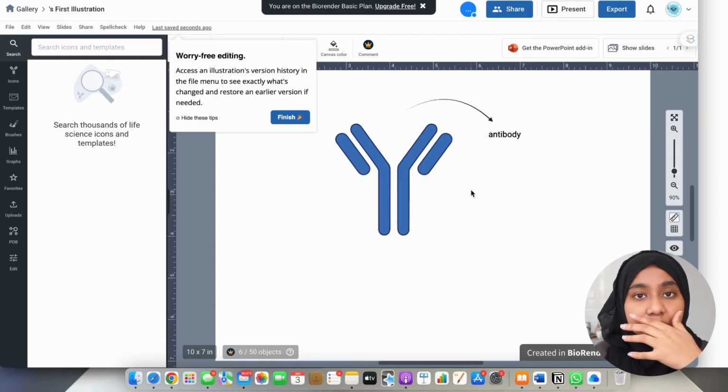So that's what BioRender does, and you don't have to draw your own antibody and then put it on the project. You don't have to do all those things. It will simply do this for you.